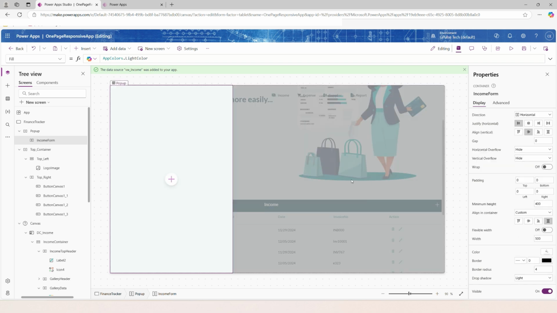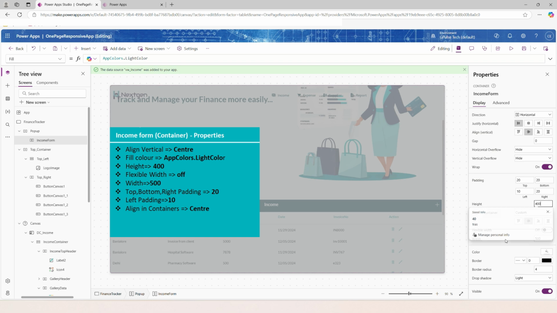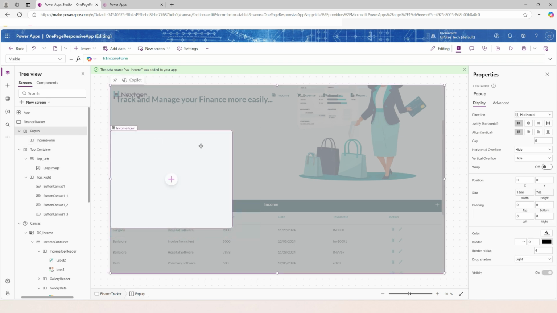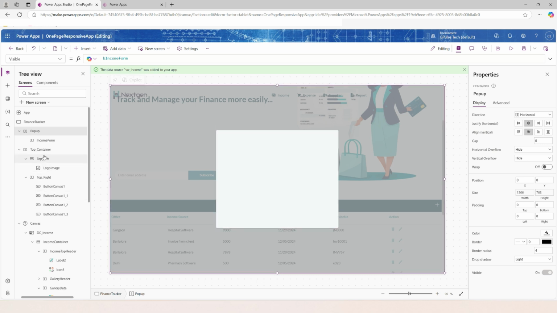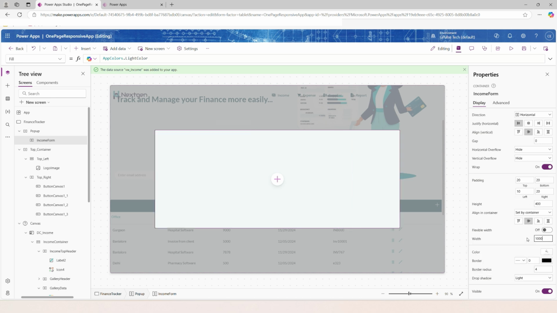I want this to be displayed in the center. So I'll add top padding 20, bottom 20. I'll choose it as center. We need to increase the height, so let me increase the height to 400. In the parent section, set it to center. Now this came into center. Somewhat I think the width is still less, so let's add 1000. Here we will create the income form.